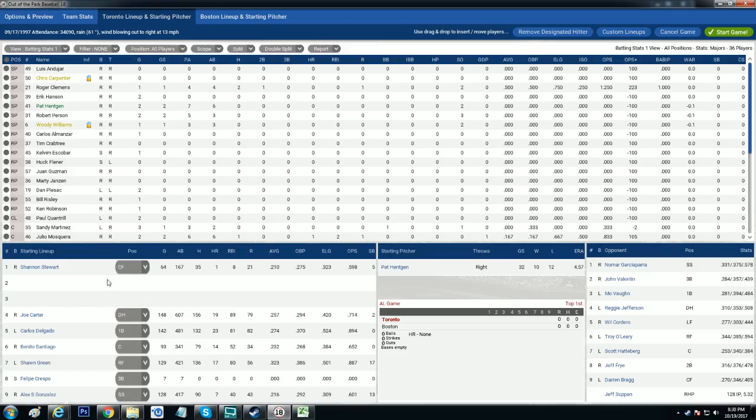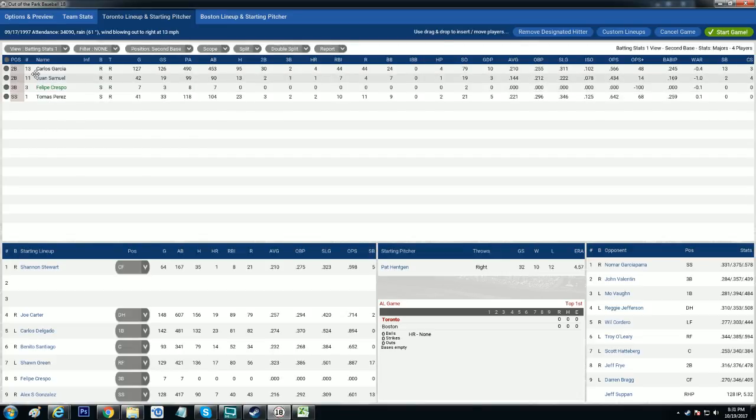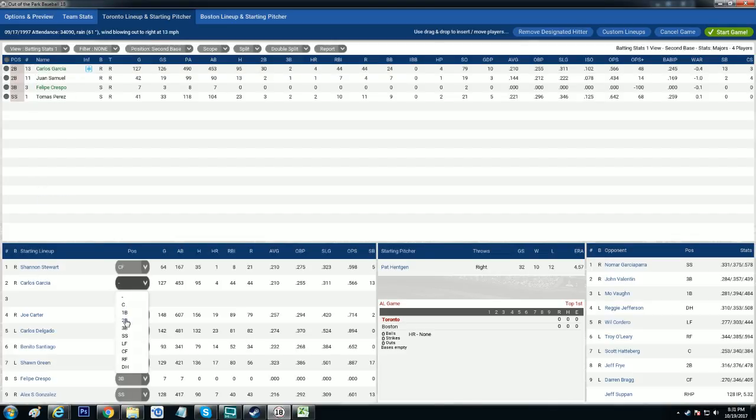Toronto lineup. We have no second fielder. We have no second base and we have no left fielder. So, let's go to second base. We have 3 choices. Well, we have 2 choices because he's already in the game. Carlos Garcia sounds like a good option. We're going to put him in at second base.